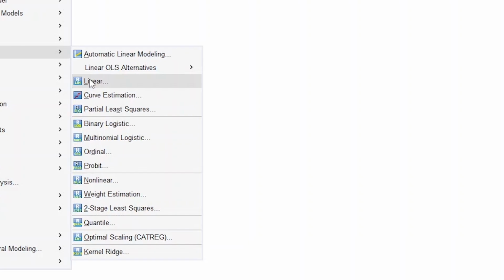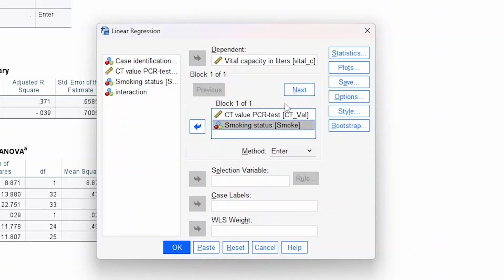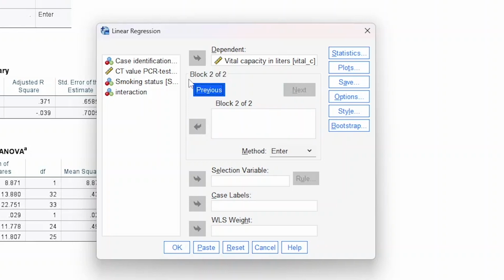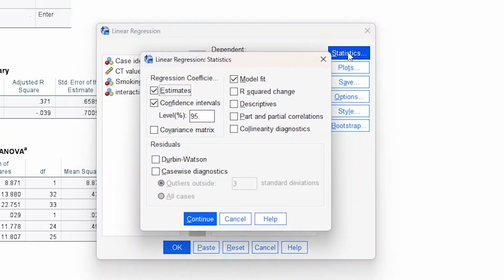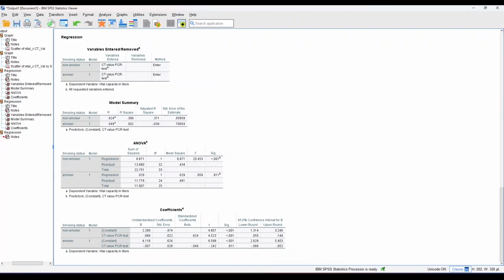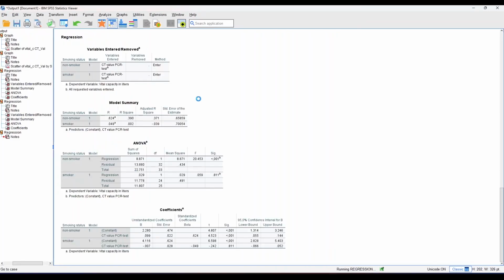We're going to linear, of course. And now we're going to add smoking status to block 1 next to CT value. But now we're also going to add interaction, not in the same block, but in the block after that. And I'll show you what this does in a second. Finally, we go to statistics and we choose R² change. Press continue, we press paste, we go back to the syntax, of course, we run, and then we'll take a look at what happens.